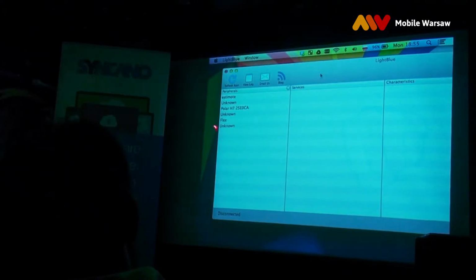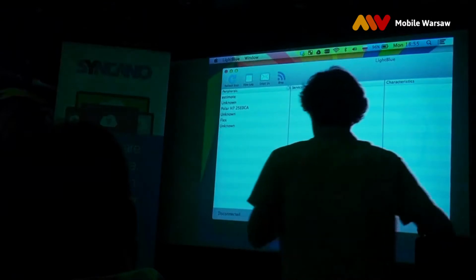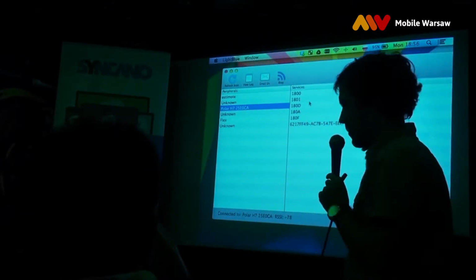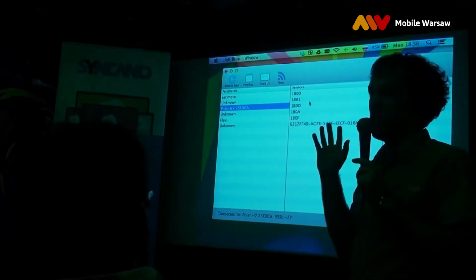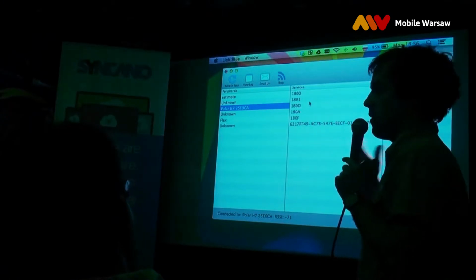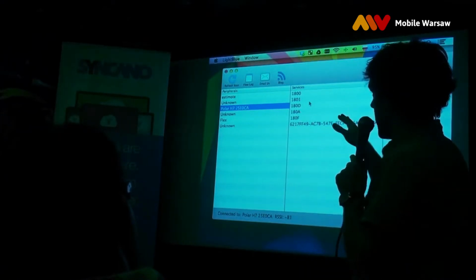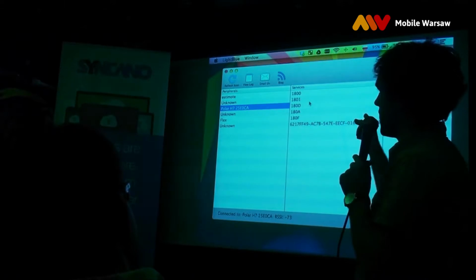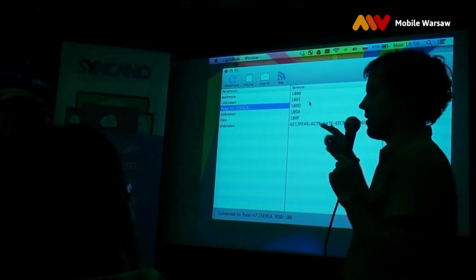As you can see, there is a Polar H7 heart rate monitor in here, so I can connect it. This application is called Light Blue. It's actually a debug application for all the stuff you would like to know about devices. So if I connect to this device, I can see the services provided by this particular device.